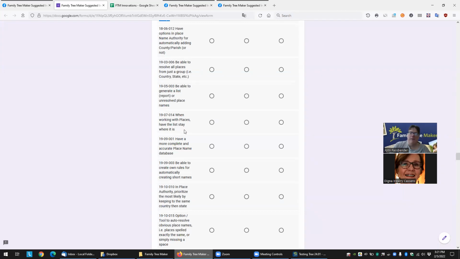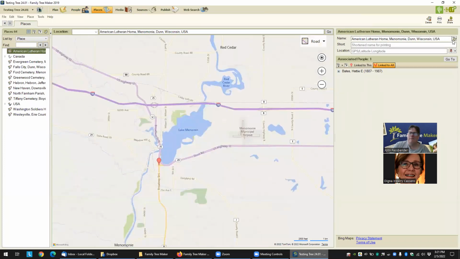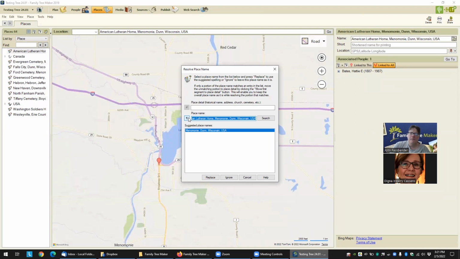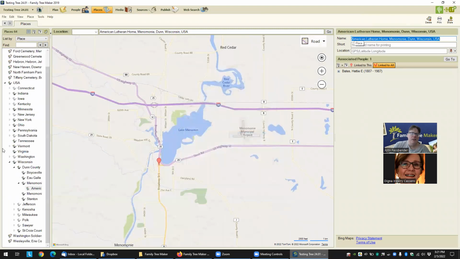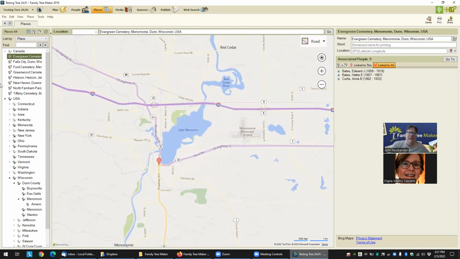When working with places, have the list stay where it is. If you've ever realized, and like I said, I don't have a lot of places, but if I resolve this place, if I click it up there, it jumps clear down here to the USA. And then you have to scroll all the way back up to go to the next one. So you have to remember where you left off, because you may not be able to resolve all the places. Like I said, I only have 64 places, but if I go to my main tree where I've got 6,000 or 7,000 places, it's a lot more tedious.